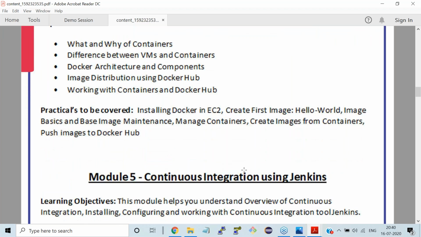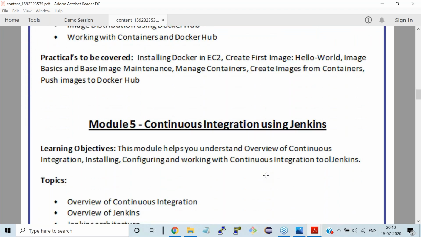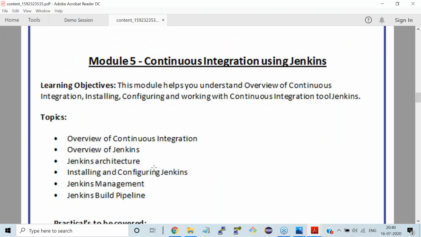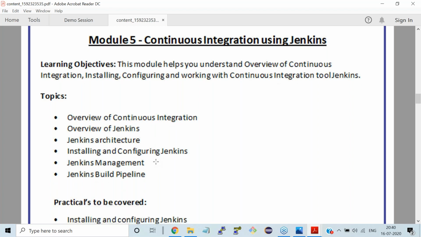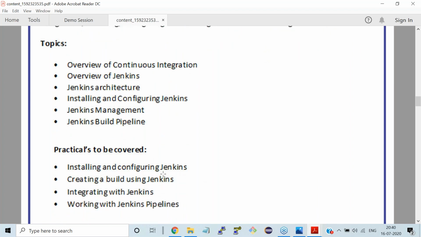Module 5 is into continuous integration using Jenkins, in which you're going to learn in detail about Jenkins, how to install Jenkins, what is Jenkins, why Jenkins. So Jenkins uses a distributed architecture like master and slave. You'll also understand what is master slave architecture, how to manage Jenkins, how to use a build pipeline. So these are the labs which we cover.